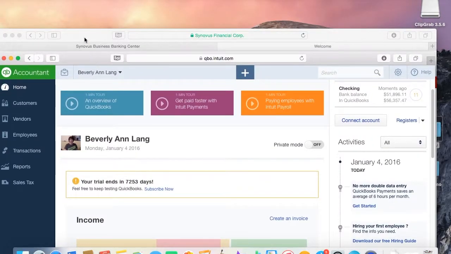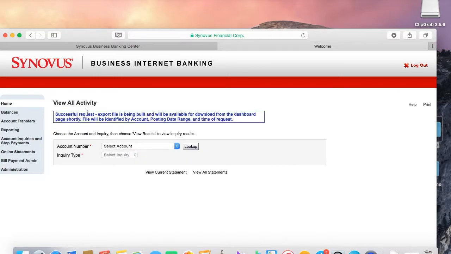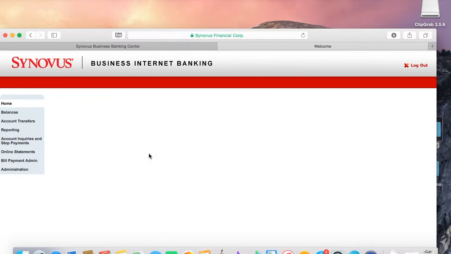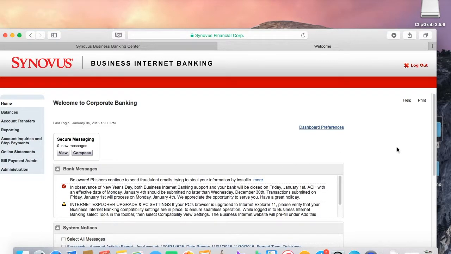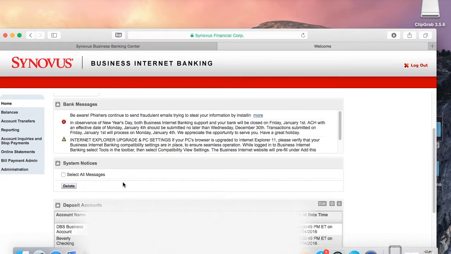So I'm going to go to my bank account. And I've already selected the time frame that I'm looking for, and I have multiple extensions or file types that I can pick. So I'm going to choose the QBO, and I'm going to hit Create Download File. It told me that that was successful, and it's going to give me the ability to download that now when I go back to my home screen. So I'm going to slide down right here and tell it to export. And you can see the little file drop.